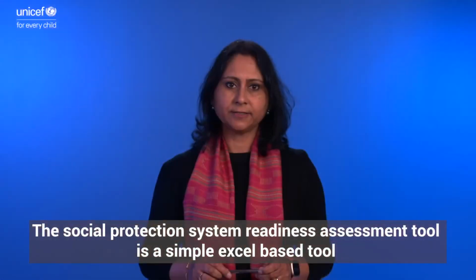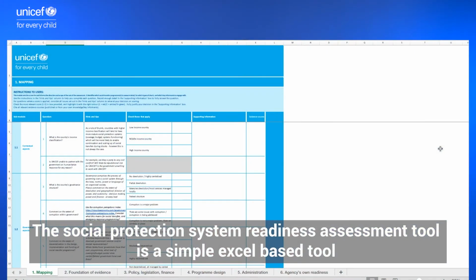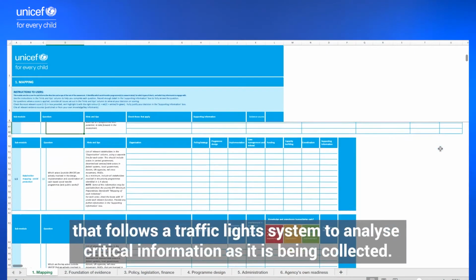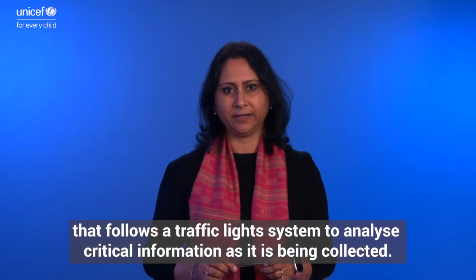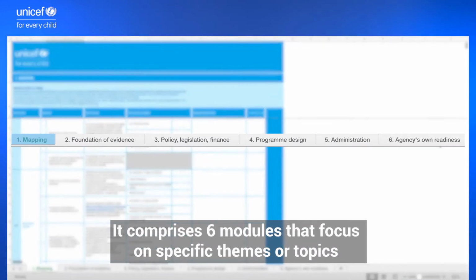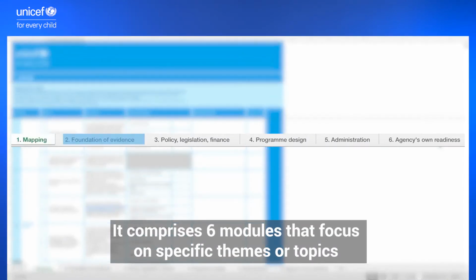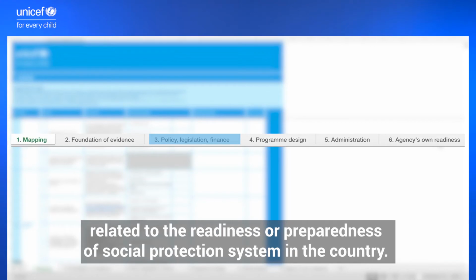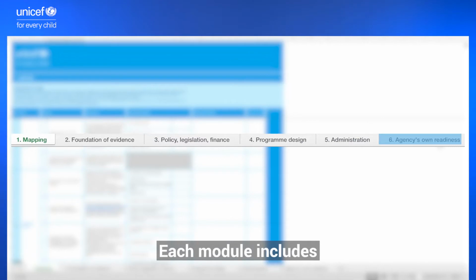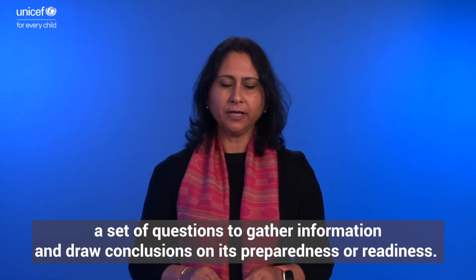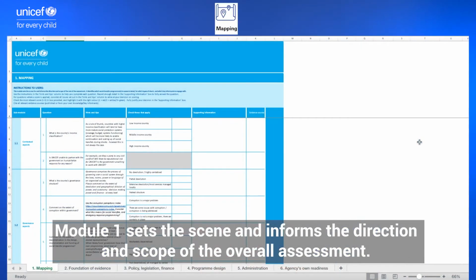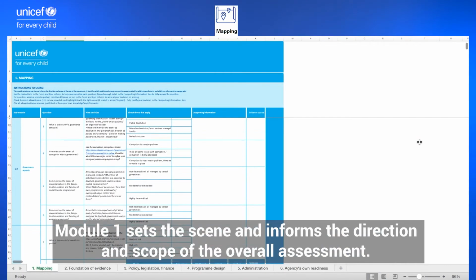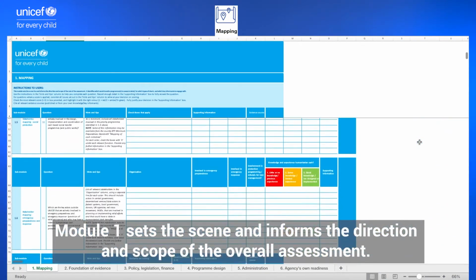The Social Protection System Readiness Assessment Tool is a simple Excel-based tool that follows a traffic lights system to analyze critical information as it is being collected. It comprises 6 modules that focus on specific themes or topics related to the readiness or preparedness of social protection system in the country. Each module includes a set of questions to gather information and draw conclusions on its preparedness or readiness. Module 1 sets the scene and informs the direction and scope of the overall assessment.